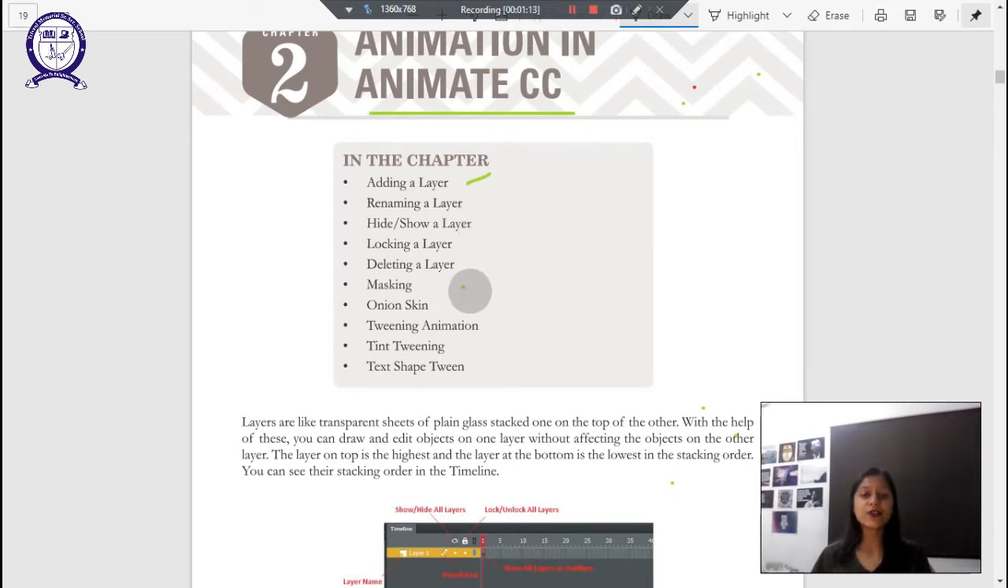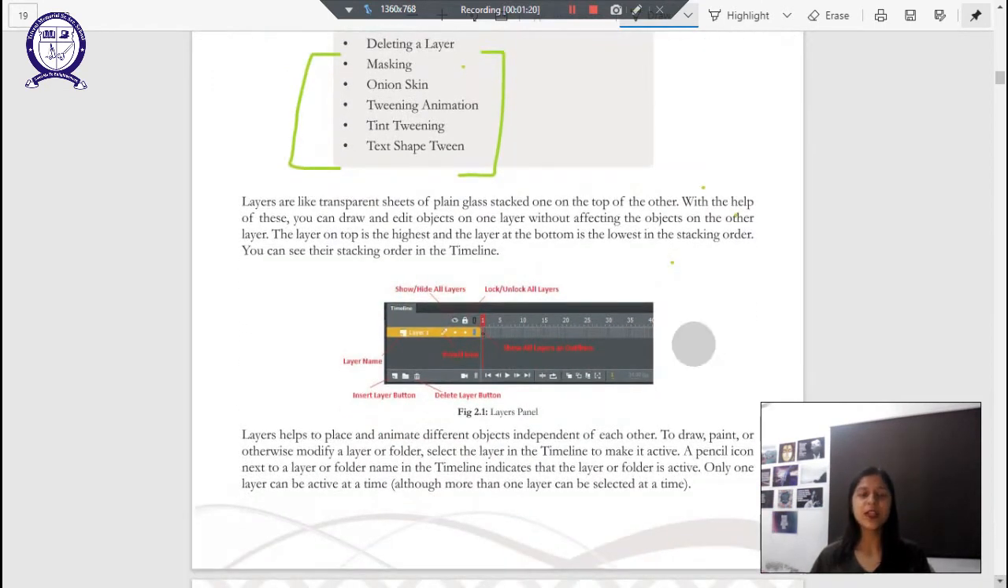So in this video we will learn how we can add layers, how we can rename them, hide or show them, or do all these various animation effects. So let's begin. The first and foremost thing to learn is what is a layer.